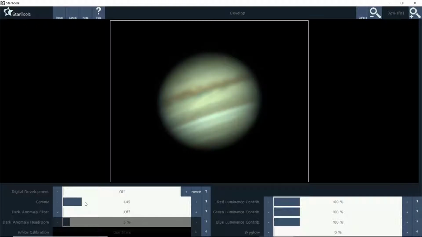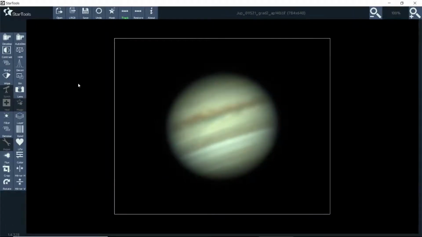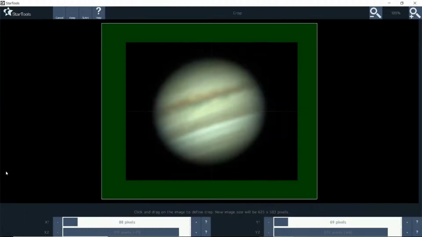Now remember, you can always go back at later stages and redo this in Startools, so if you don't hit it perfect the first time, you can go back later on and make adjustments as you see fit without really losing any of your work. So I'm going to make an adjustment on my gamma, and as soon as I do that, I'm going to go down to my crop option.